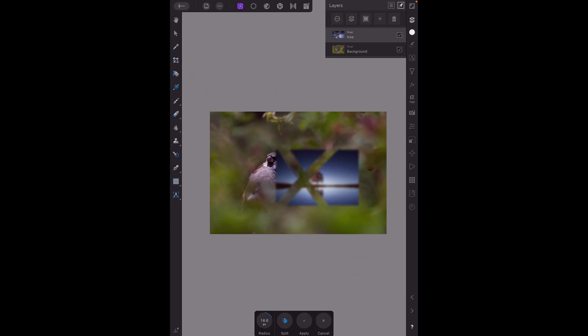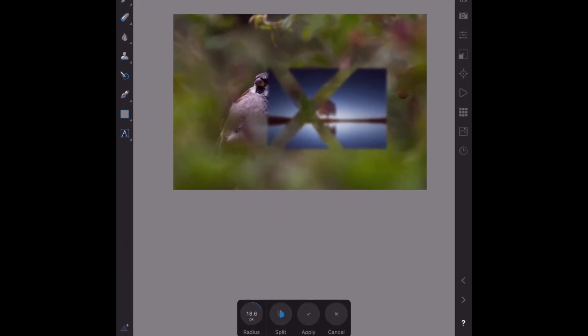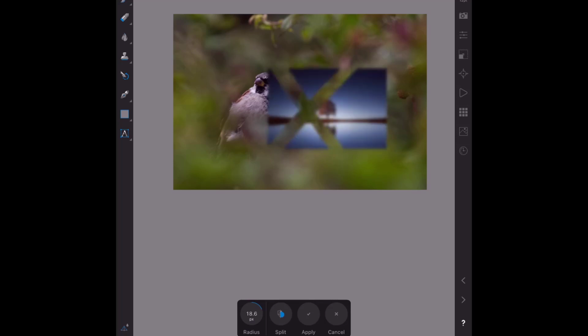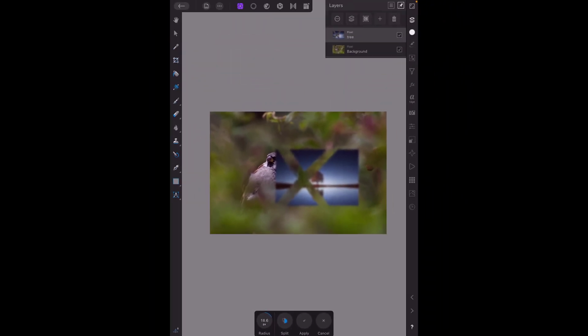So it's just now a case of raising the blur radius with the controls at the bottom of the page, and as you can see, that has now blurred the tree image, but it hasn't blurred the image below, because it is only working on that layer, because that is the layer that was highlighted when I selected the filter.